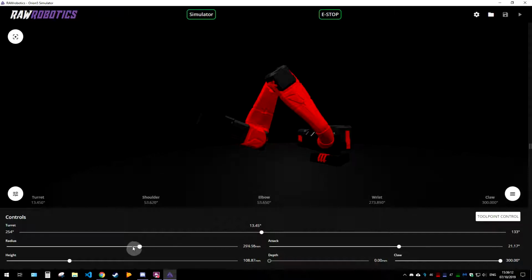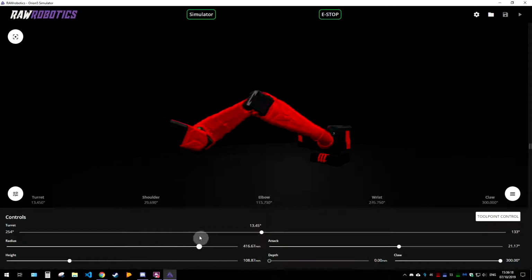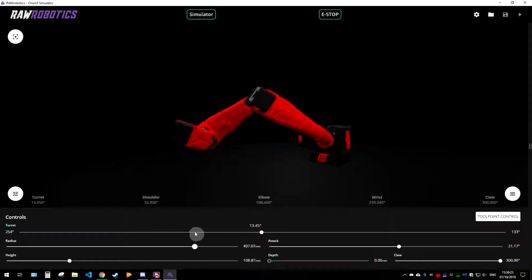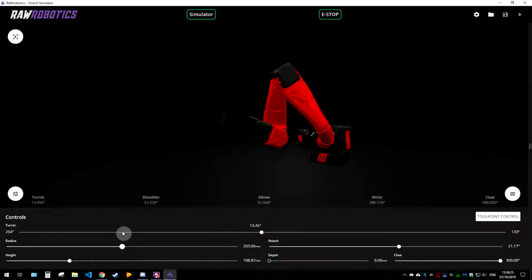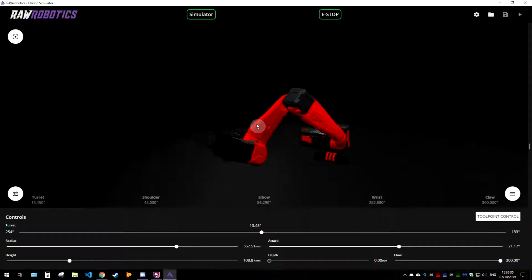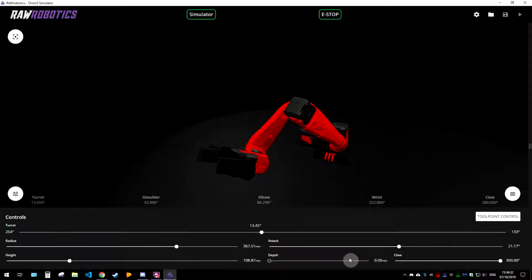And if we change the position, right now we're moving 3 joints at once. We're moving shoulder, elbow and wrist. All those values are changing. So in order to set the robot to any one of these positions, we need to know these 5 numbers for that particular position. So what's happening is there's an inverse kinematics algorithm running in the background of this simulator.